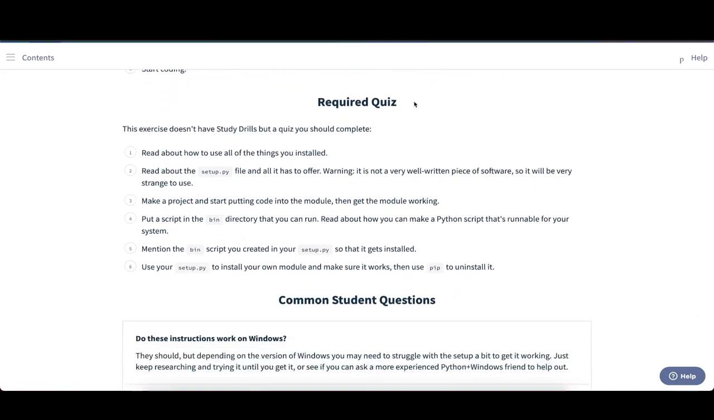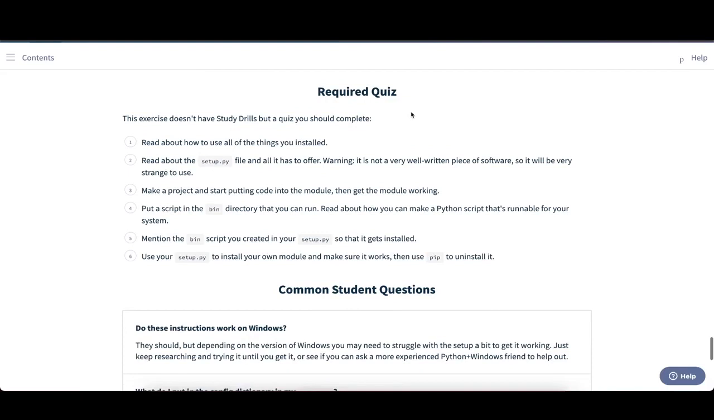So the quiz here, this time we don't have a study drill section, but a quiz that we should complete. It's really about understanding what we have done so far. So here we should read about all the things that we have installed, for example, using pip to install nose, to read about the setup file, to make a project and start putting code into the module. That's basically what we just did, to copy over the project structure, and then of course we can start coding and get the modules to work.